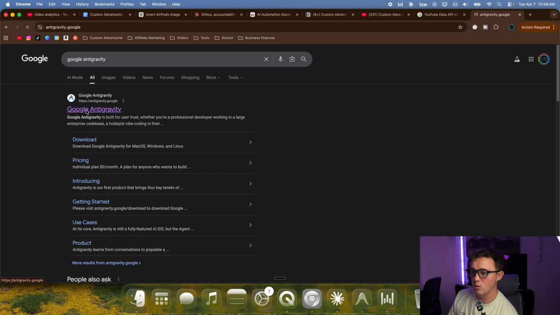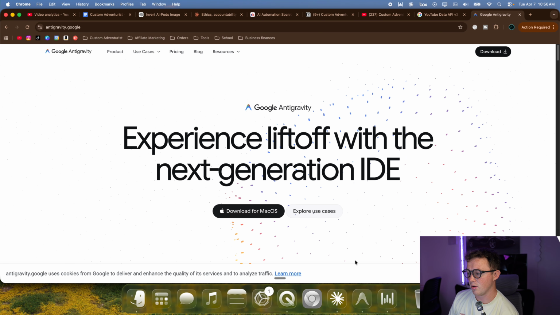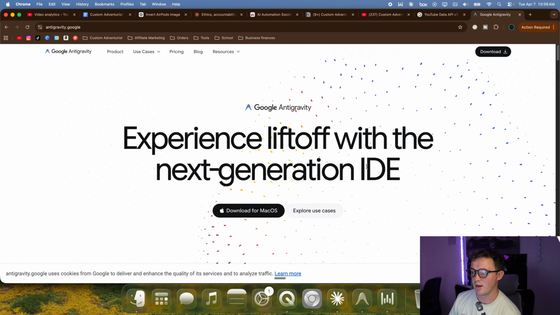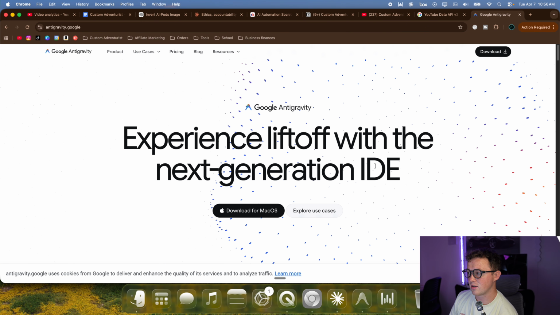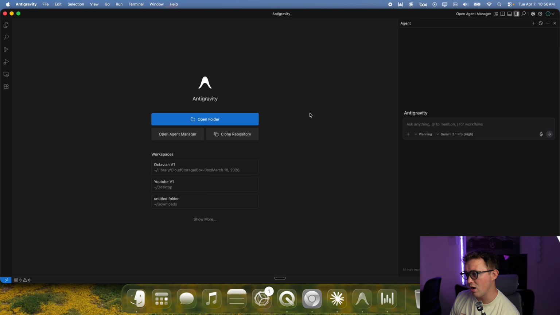So you'll need Google Anti-Gravity. So I'll go in here and just click download. It's free, and you can just download it. Super nice. This is called an IDE, which basically just means you can host Claude Code on it. But once you have Anti-Gravity installed, it'll open up to something like this.